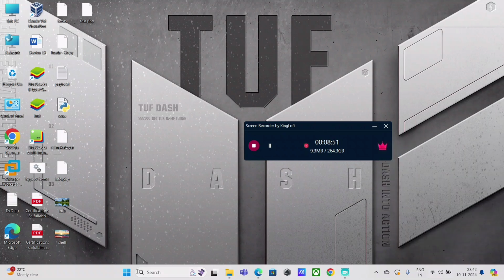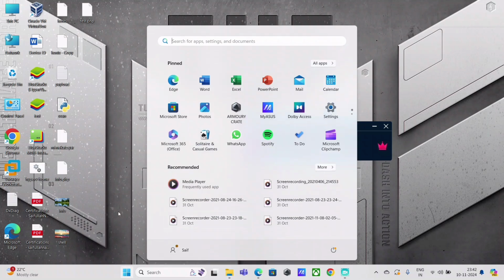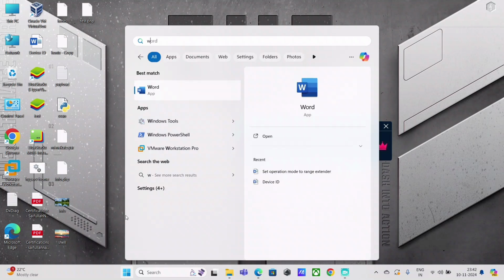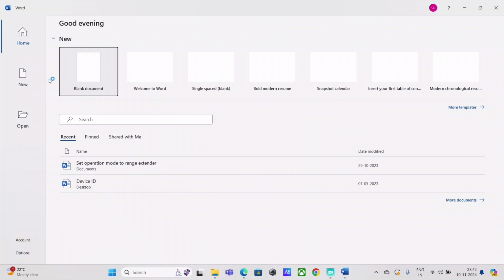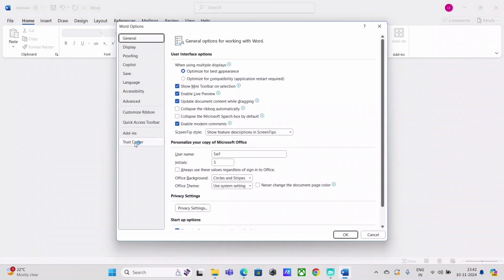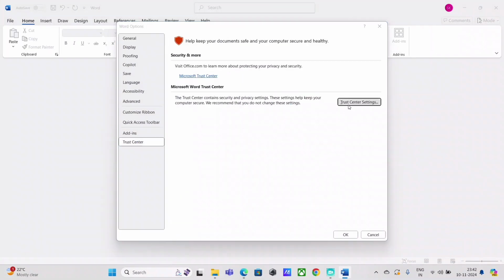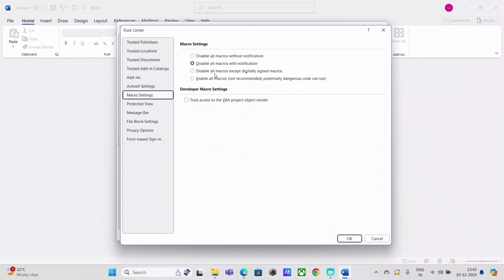Firstly, what I would suggest is to disable macros for all your Office applications like Excel, PowerPoint, as well as your Microsoft Word documents. So let's get started, guys. All you have to do is open your Word, go to options, and under Trust Center settings, open that, go to macro settings and ensure that this option is selected. For example, if the option reads enable all macros, which is not recommended, you can see here the implication of having this option enabled.